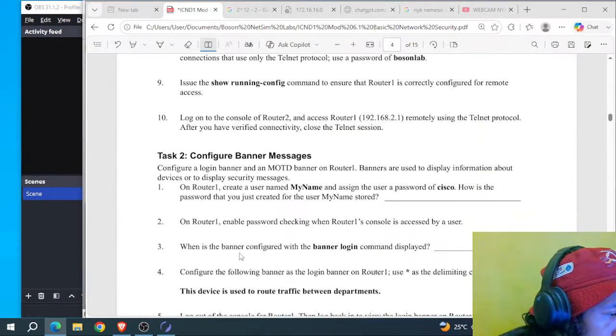Configure a login banner and MOTD banner on router 1. Banners are used to display information about devices or to display security messages. On router 1, create the username myname and assign the user a password of Cisco. How is the password that you just created for the user myname stored?